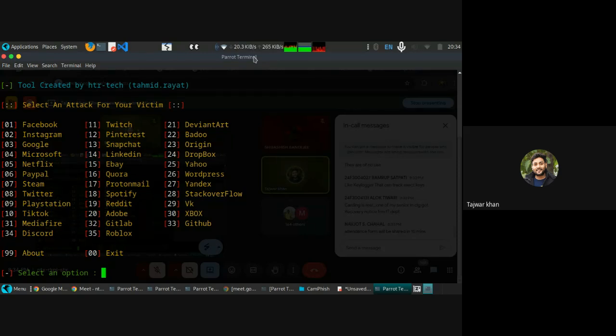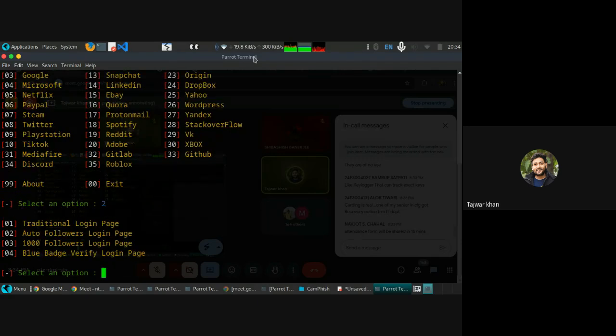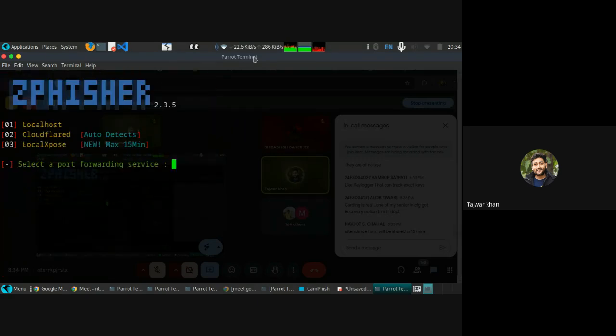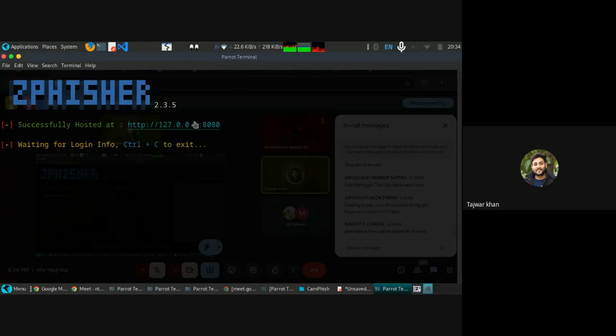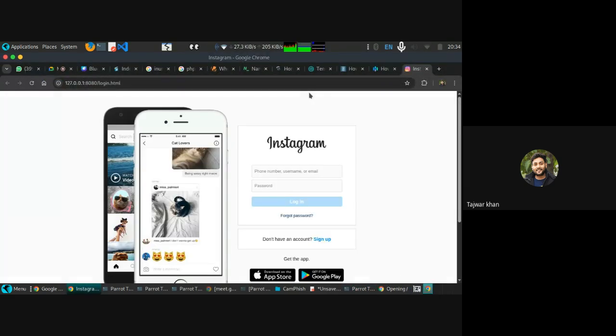Someone was talking about phishing as well. Let me give you one scenario, like my Instagram. The second one is Instagram. Now it is saying traditional login page, I'm just clicking on it, and it is saying local host, so I'm just using local host, nothing else. Do you want a custom port? I'm saying no. Now I'm getting this information. Now if I open this link, as you can see, I'm getting an Instagram. Clear?